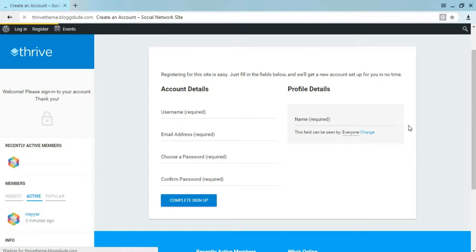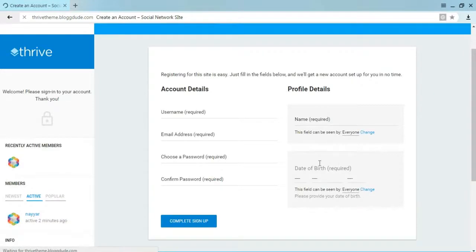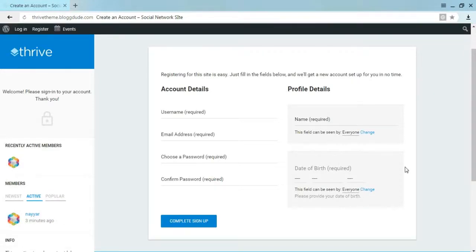Okay guys, as you can see, now we also get a date of birth page. Now if the user wants to register to our website, they also have to provide their date of birth. So it is all up to you. Now let's create an account with this website.